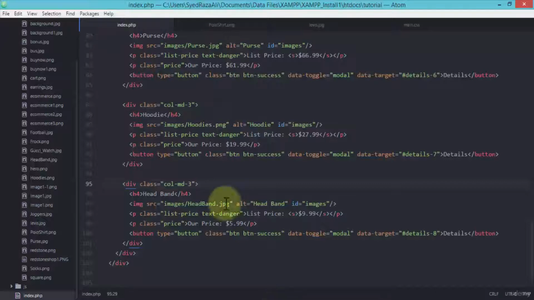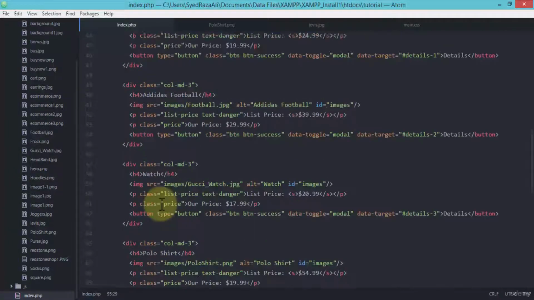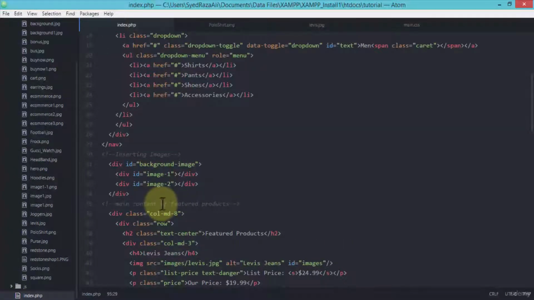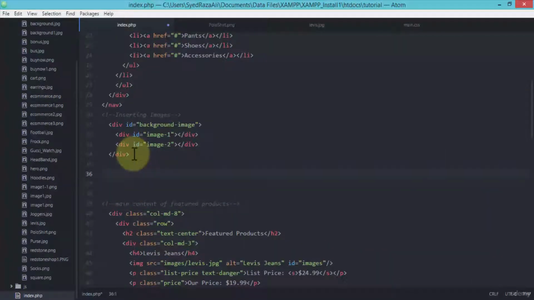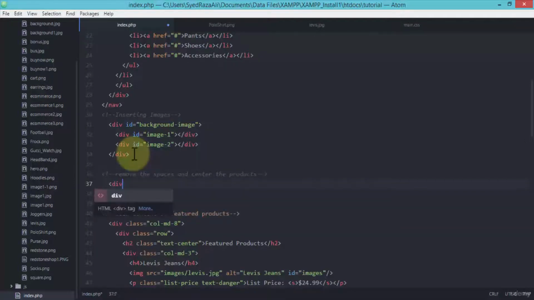So let's go to our code and let's scroll up. So let me place these products in the center here. So right after my main content, let's place another comment here, easier to follow. So this is simply going to remove the spaces and center the products. Okay, so here, just do a div class, and this is going to be using the bootstrap function. Oh, instead of 3, I'm going to say 2, and close my div tag.